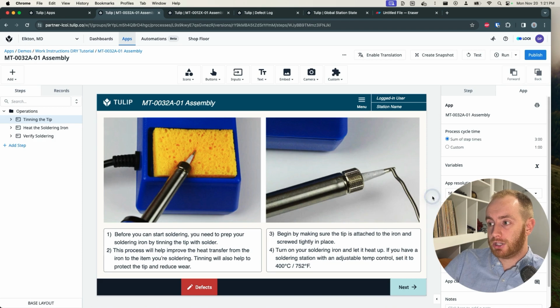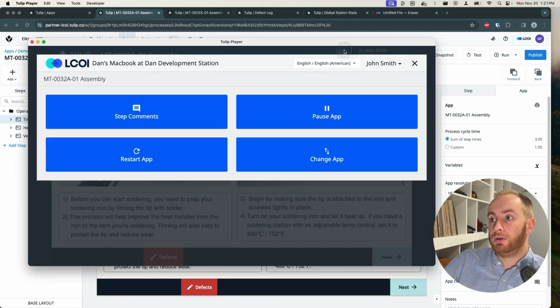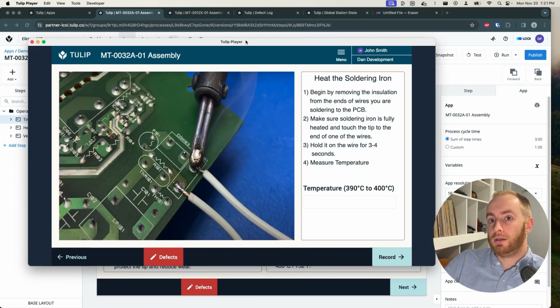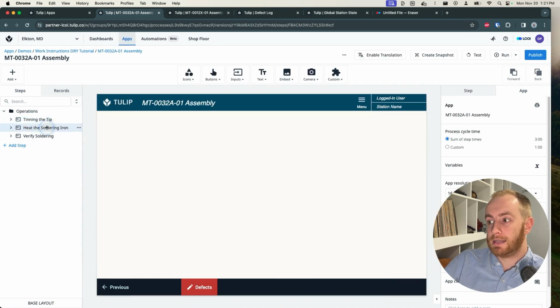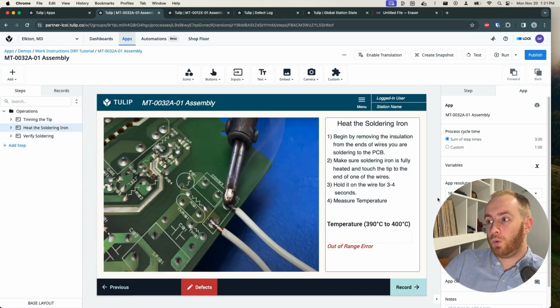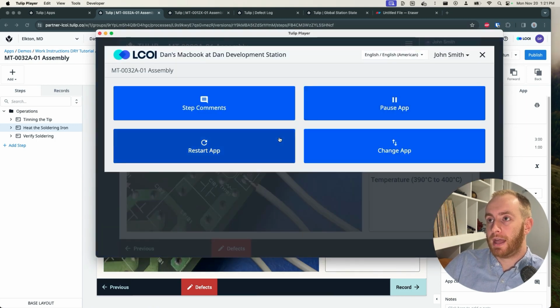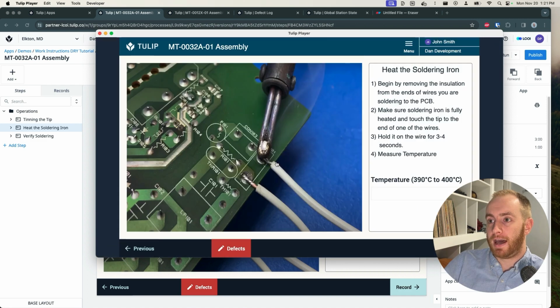So this is, again, just thinking through the logic when you build applications. So now you'll notice that when I restart this app, it's going to instantly load me into the second step. So that's the heat the soldering iron, because that's what was saved in the table. But we only want to do that once. We don't want that same jump to happen every time. So if I restart this app, it's going to do the same thing. We only want that to happen when we're coming back from the defect log the first time.